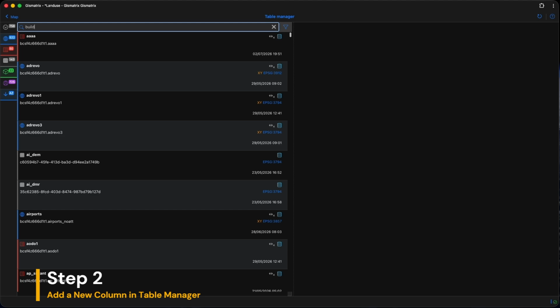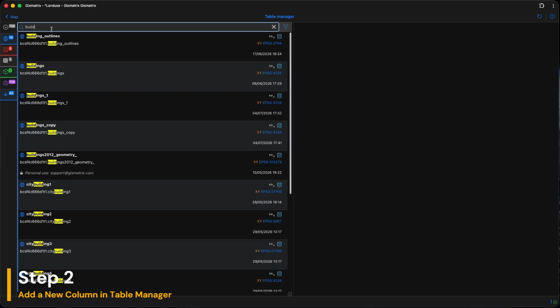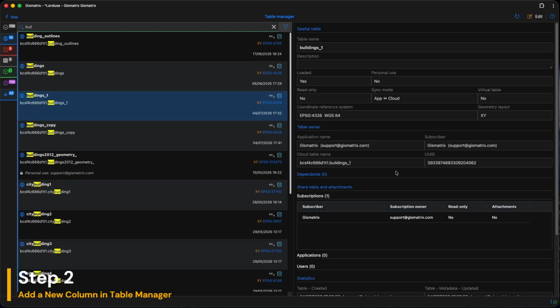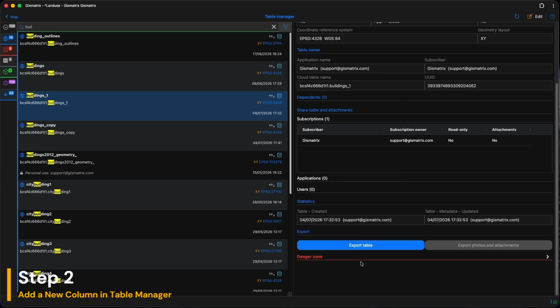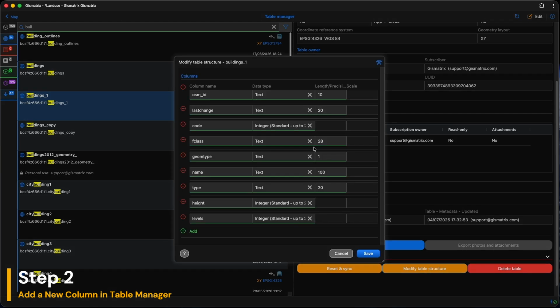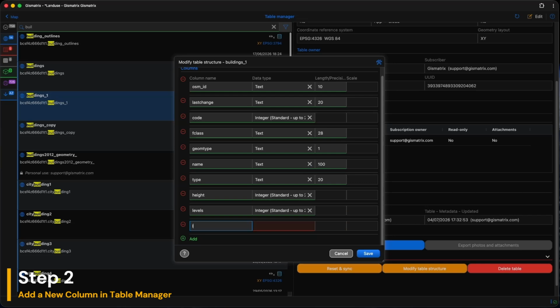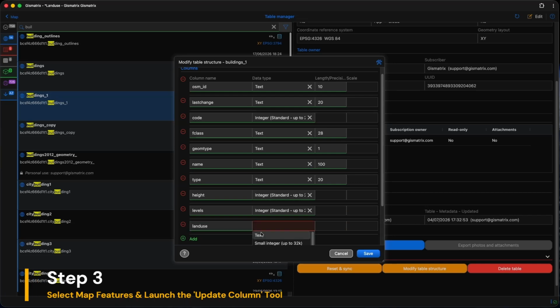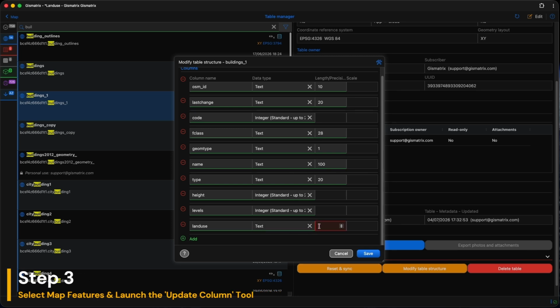We start by opening the Table Manager from the side menu. We locate our building's table, open its properties, and scroll down to the danger zone. By clicking Modify Table Structure, we can easily adapt our schema. We'll add a new text column, name it Land Use, and click Save. Gismatrix securely applies these structural changes to the cloud database and instantly reloads the layer.